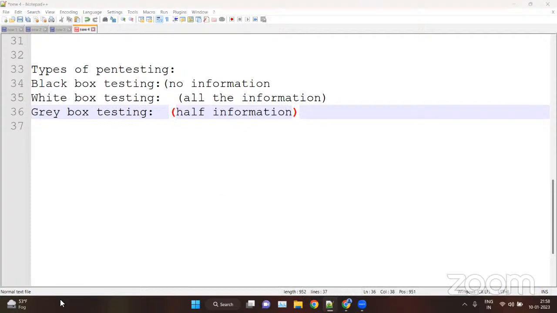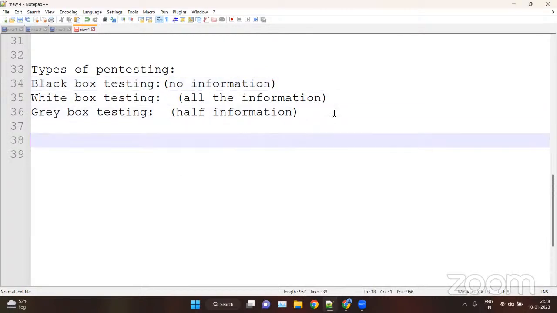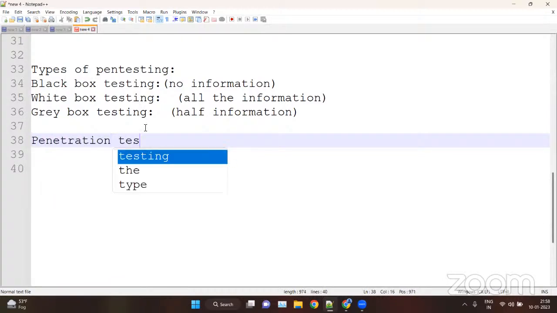Basically in the black box, the company will provide you no information. And in white box, the company will provide you all the information. And in gray box, the company will provide you half information only. Half you have to gather by yourself. That is the types of testing. Then we have penetration testing methodology.